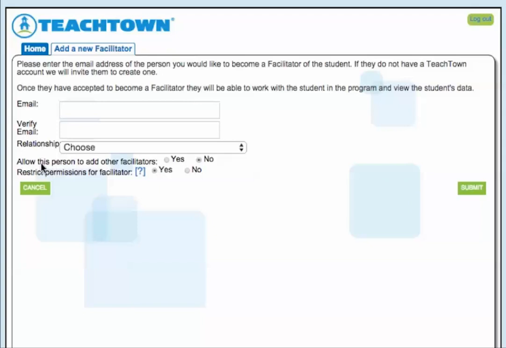There are two things here you want to take a look at. Allowing this person to add other facilitators. That depends. The teacher really, or the case manager, the teacher should be the primary facilitator. So I would say no, you do not want to allow this person to add other facilitators. And then this option here says to restrict permissions for the facilitators. That may be something you want to say yes to, because anyone who is in there could make changes to the curriculum unless you've selected yes. We want to restrict their permissions.